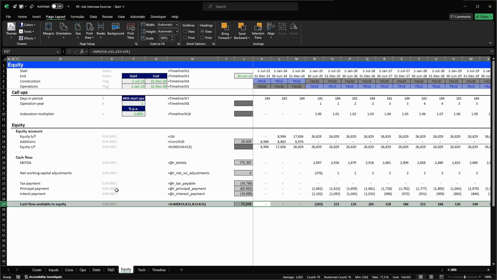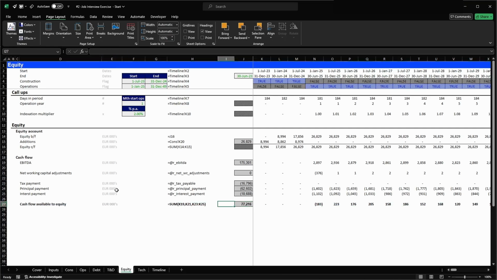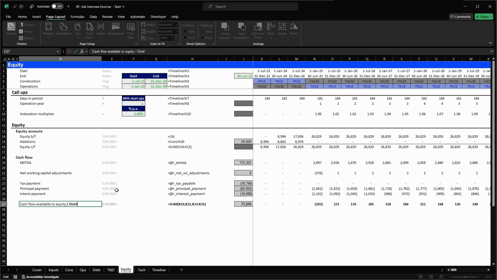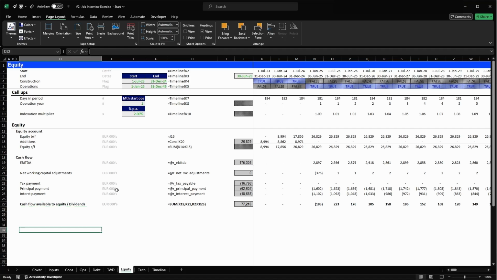And the assumption here is that we're going to use all the cash flow available to equity to pay as dividends or distributions to the equity investor. So that's our assumption. So we can rename or just put a dash dividends. So it's clear that everything that is available is going to be paid as dividends to the equity investor. But now we have to come up with the NPV and IRR for the project, right?